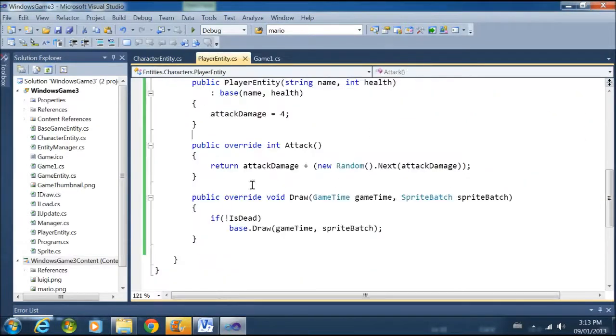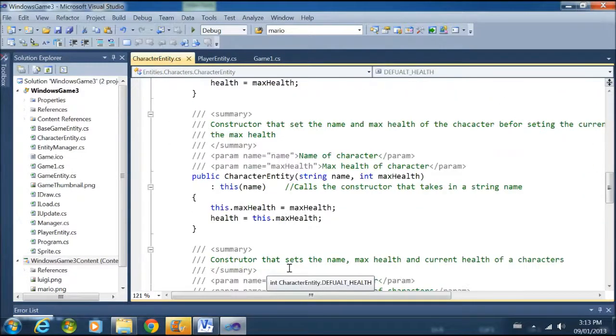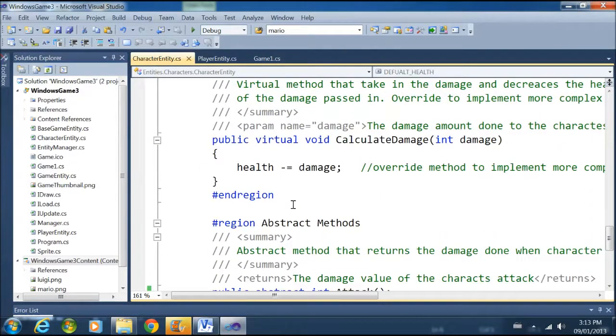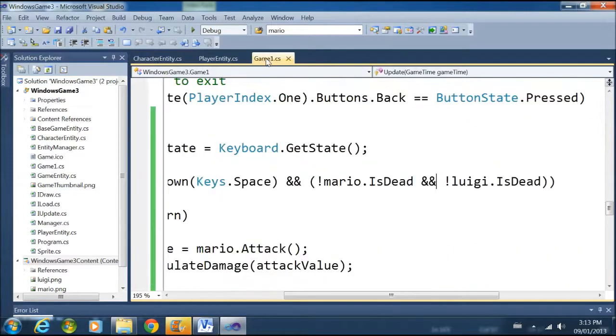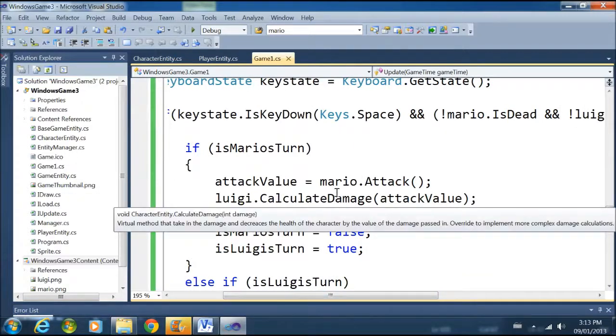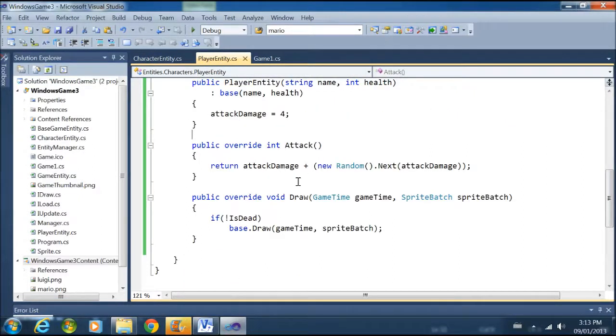So that's pretty neat. But say we have our attack randomized, but say we don't want the character to take... If you look back in character entity, the character is going to be taking the damage. Calculate damage is whatever damage is passed in. So when we pass in the random number of attack value into here, it's just going to straight out take that number from the health. But say we don't want to do that.